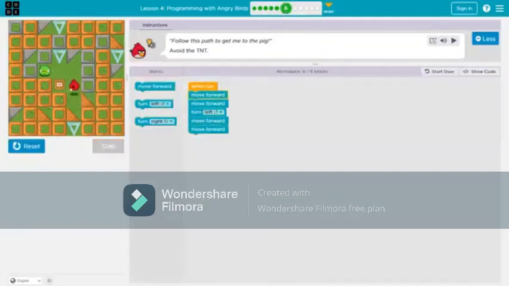And here's what it's going to look like. That's the move forward. That's the move forward again. Then there's a turn, move forward, and move forward.